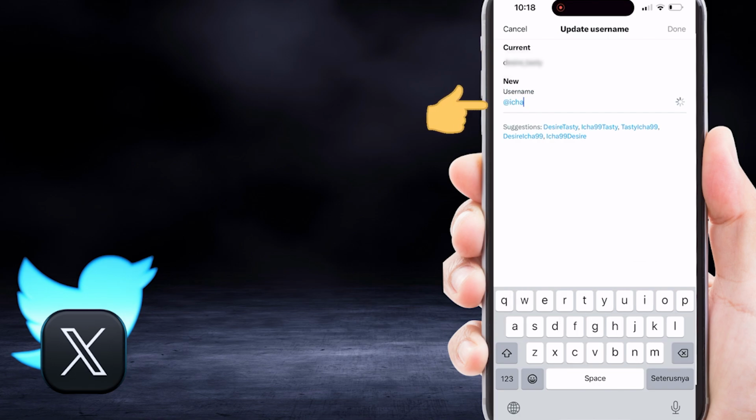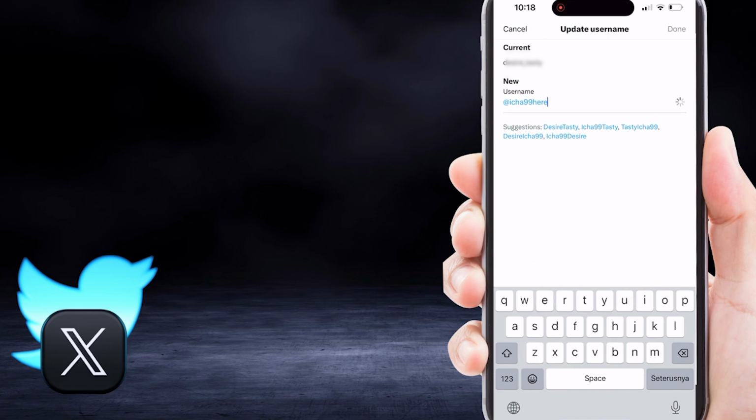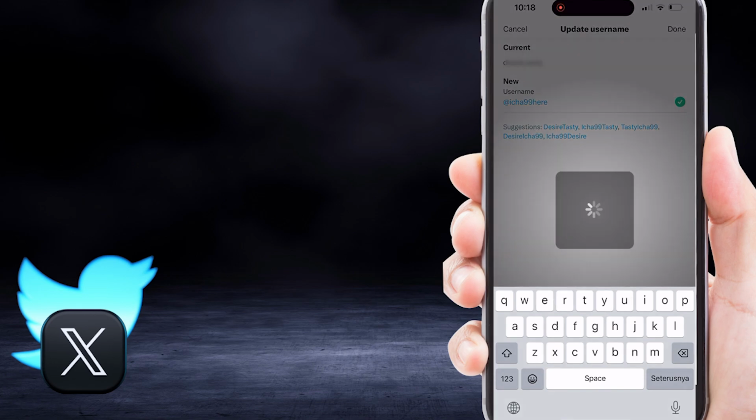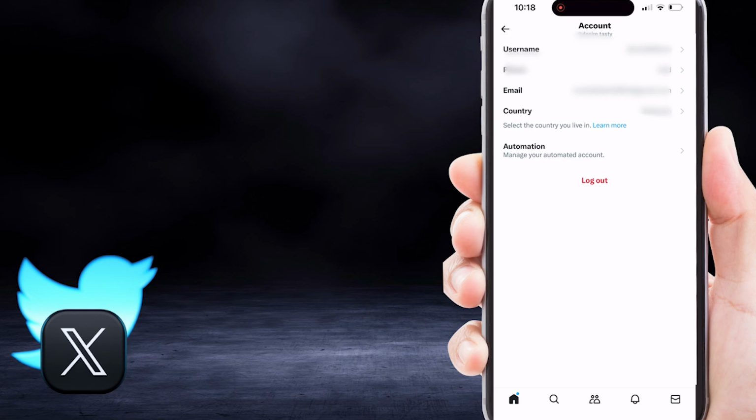Now, you are free to type in your new desired username. Twitter will automatically check if it's available. You'll get this little green indicator that tells us that this new username is available. That means that you can use that username for your account. Once you confirm the username, tap on the Done button. Your Twitter username is now changed.